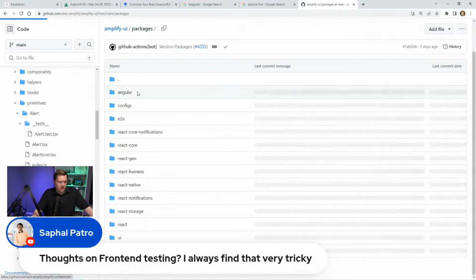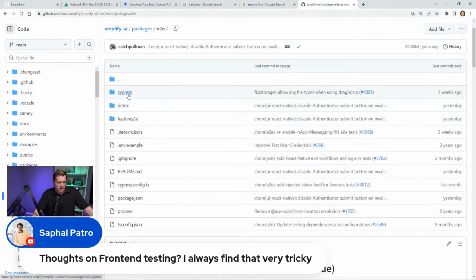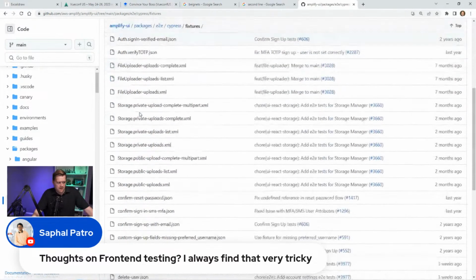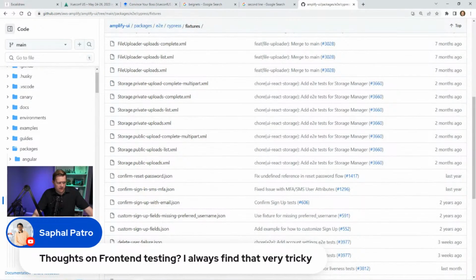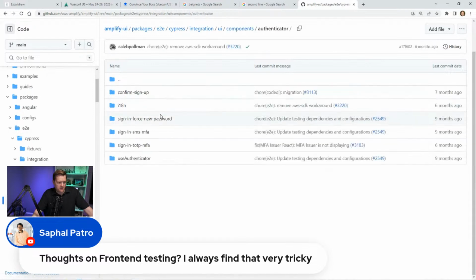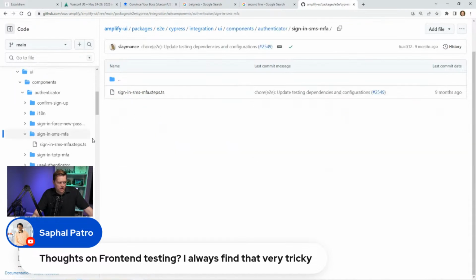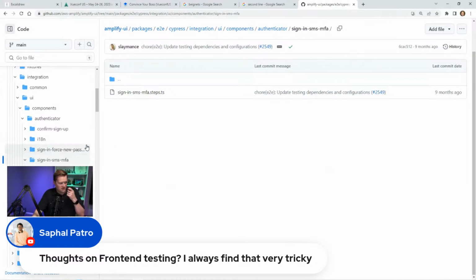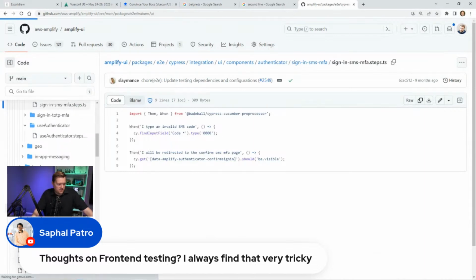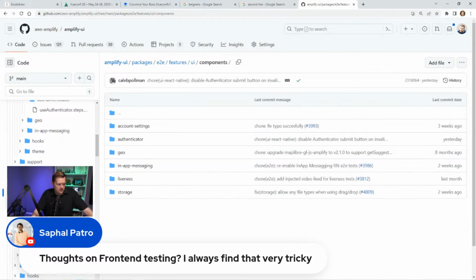You can look here. We have a whole end-to-end package, and we're using Cypress. And right now, here's the fixtures that we have. But if we go to integrations, common UI, components, let's say authenticator, we have lots and lots of different tests, specifically on our more advanced components, to test exactly everything out the way it's supposed to work. So here, features UI, I think these are where they all are.